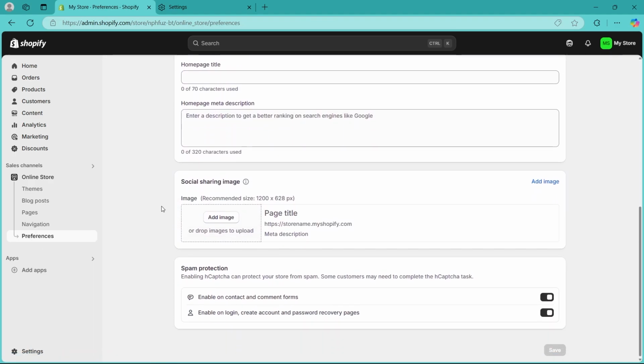Now, if nothing works, contact Shopify support and TikTok for business support to check for account restrictions. And that's it. Now you should be able to connect TikTok with Shopify.